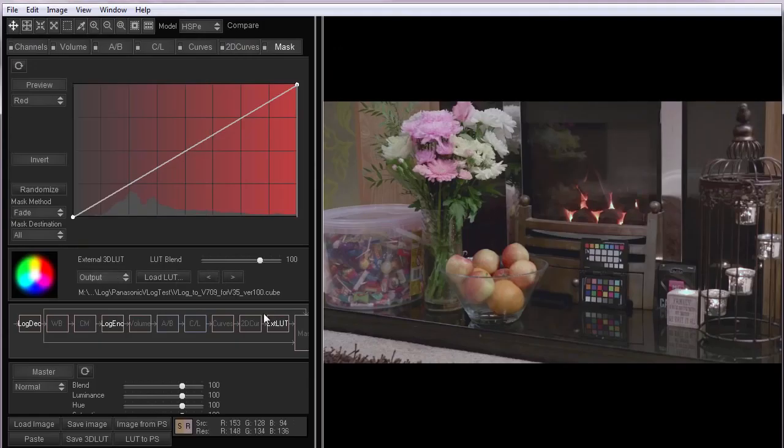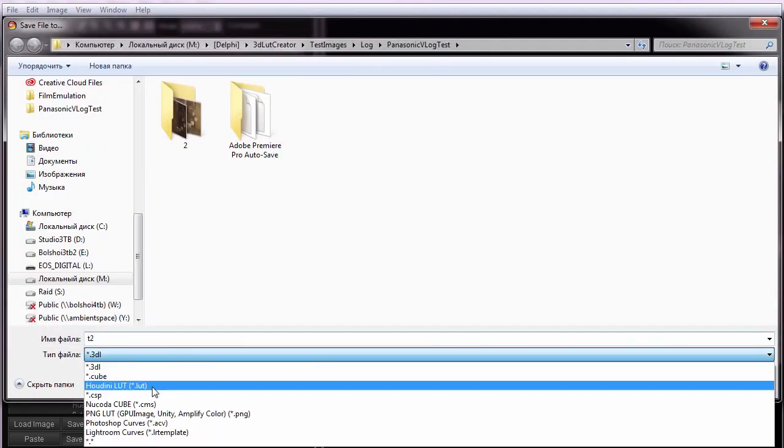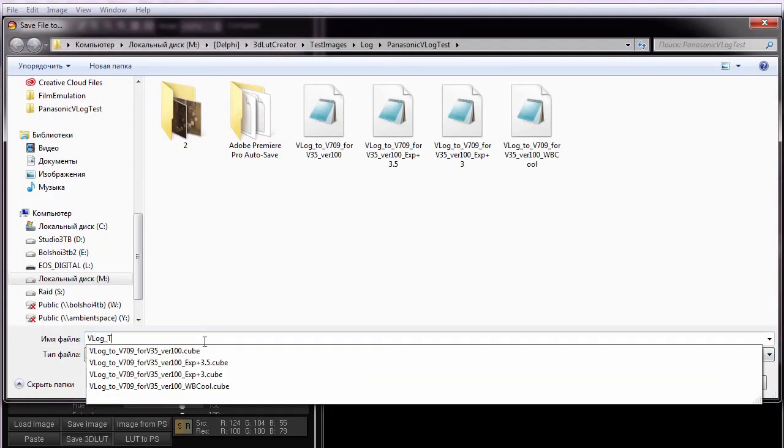However, due to the fact that Lumetri has two slots to load LUTs, we can do a trick. I turn off the Panasonic LUT. As a result, we get a LUT which converts V-log to V-log with adjusted white balance. Here we have the original V-log. Here is the result. I'll save this LUT. Let's name it V-log temperature minus.